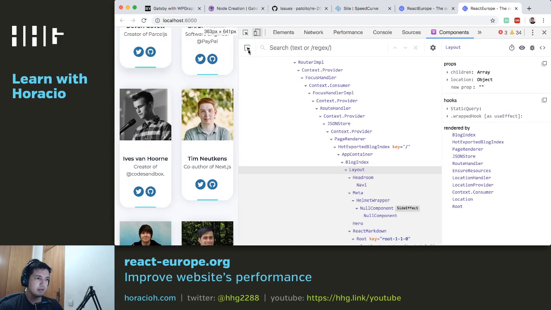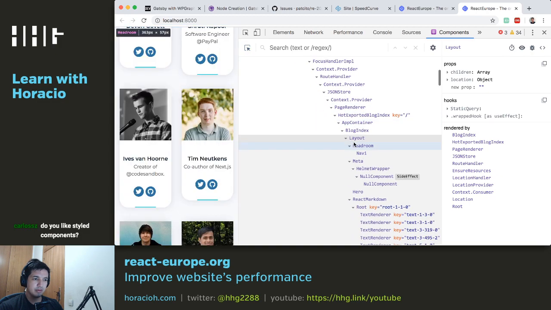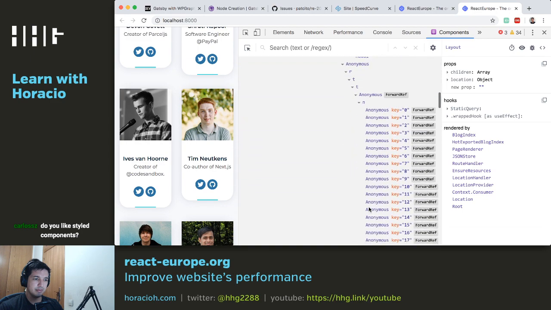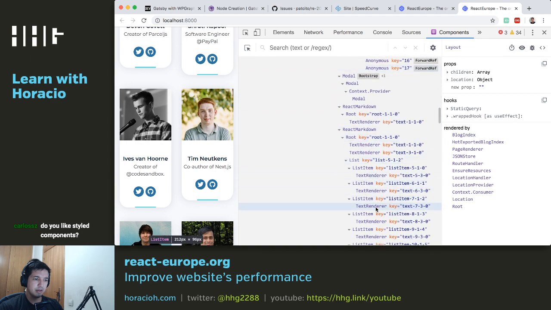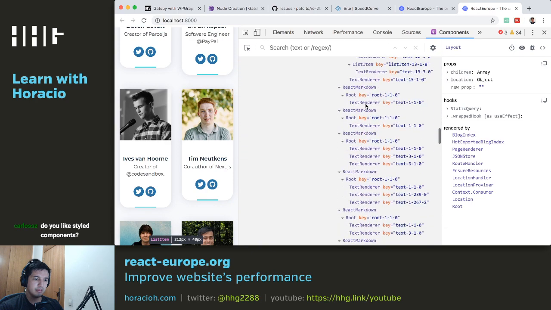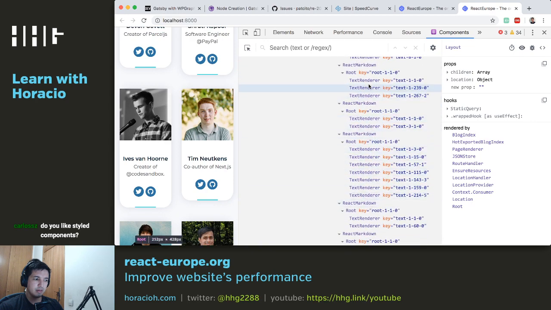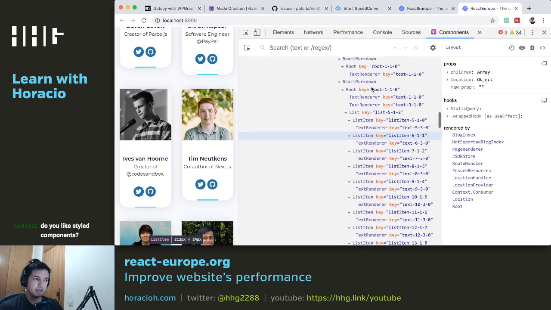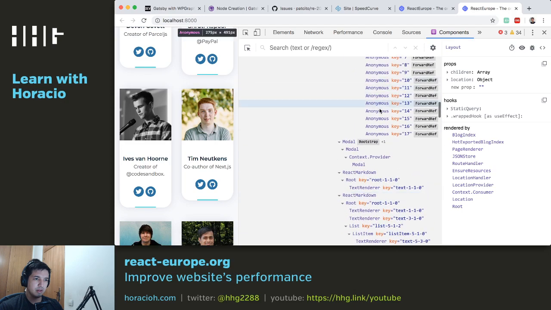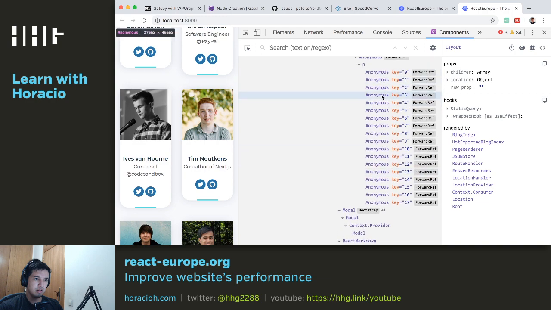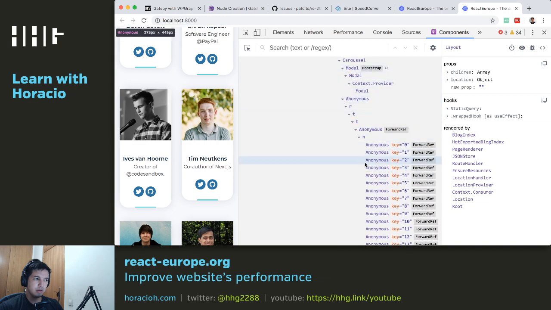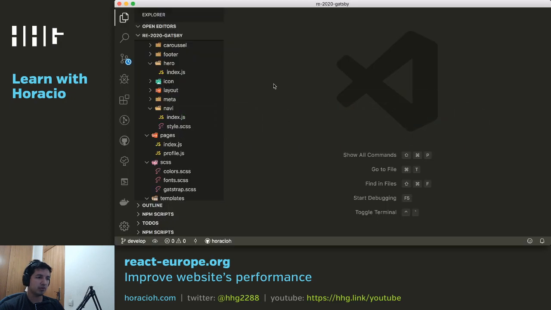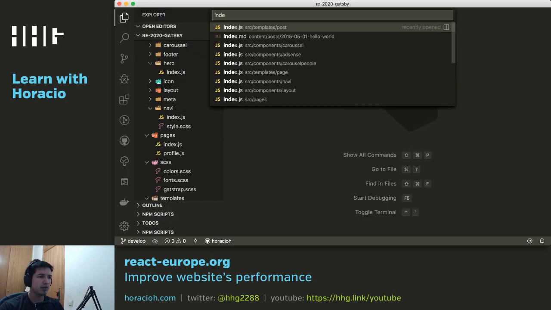Okay, so I don't want that. Let's just, yeah, this one. So block index layout. Maybe it's not that. List item. Okay, just went down. Is it? You know what? Let me just go to the code and see it. Index. Yeah, I'm on the page.